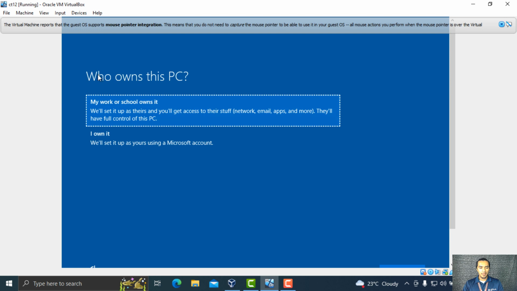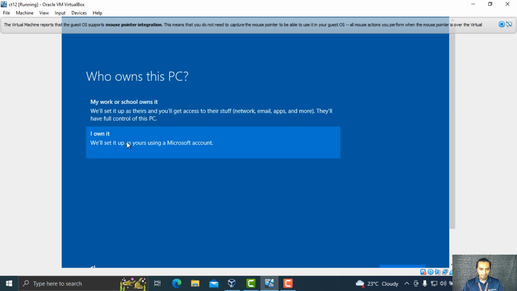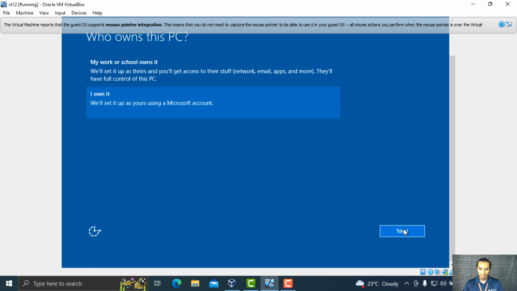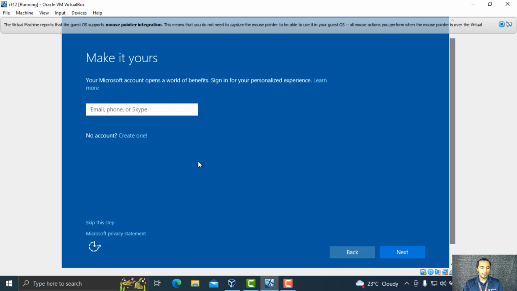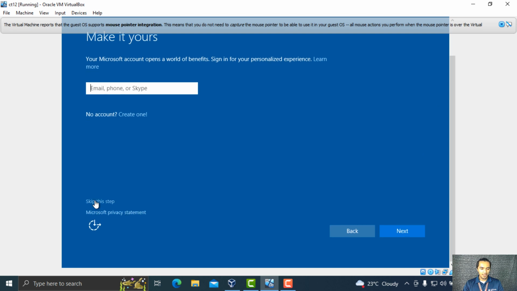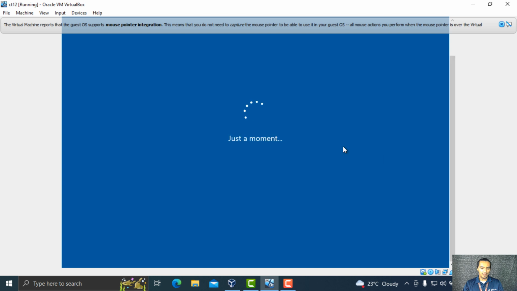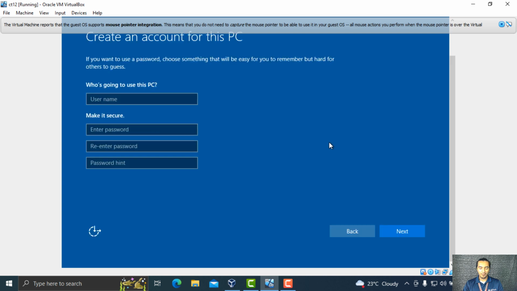Okay, so next you just click either I own it, or my work or school owns it. That is up to you. I just click I own it, and then click next. In this part, there's no need for you to fill this up. So you just click skip this step for you to proceed to the next.